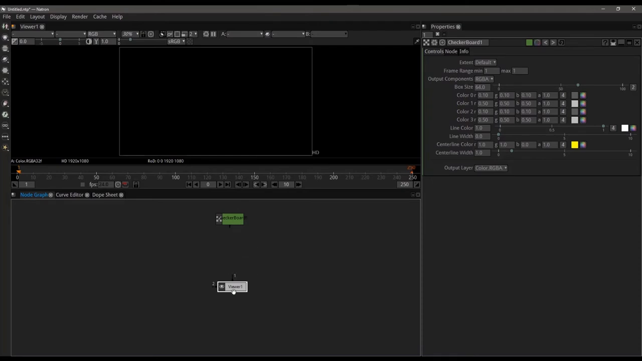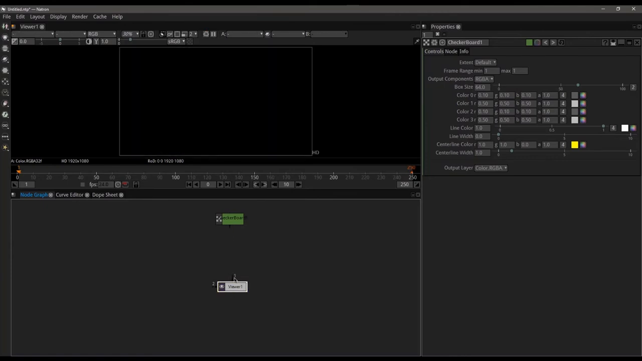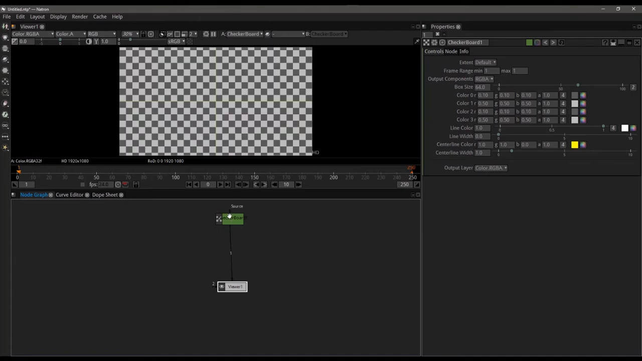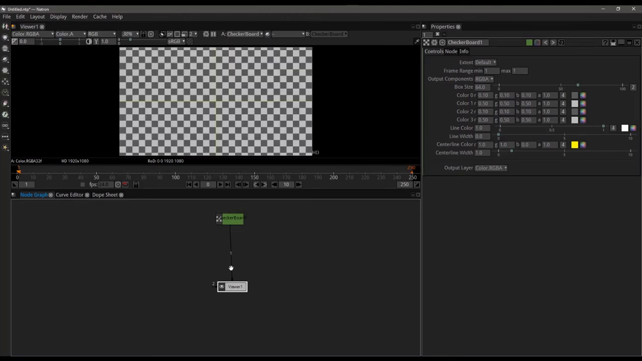Now, there's a few ways I can connect this back to the checkerboard. I can drag the arrow coming off the bottom of the checkerboard to the viewer. Okay, we'll disconnect that. I can drag this number 1 from the viewer up to my checkerboard, and that'll work. I can also select my checkerboard just by clicking on it once and press 1 on the keyboard. And that will bring my 1 connection up to there as well.